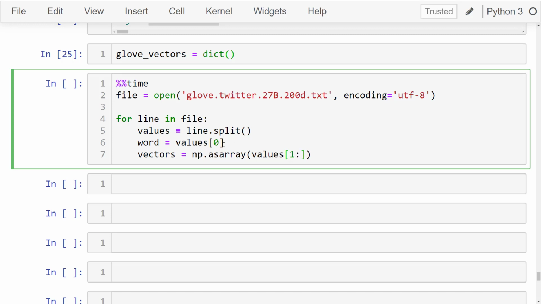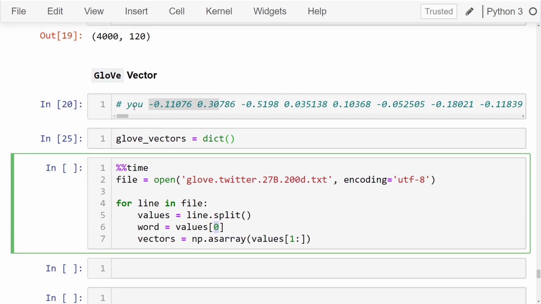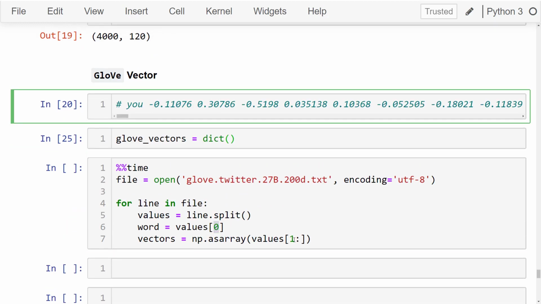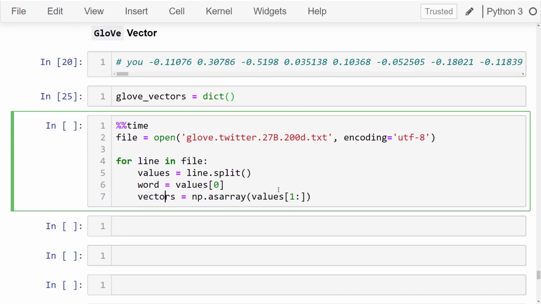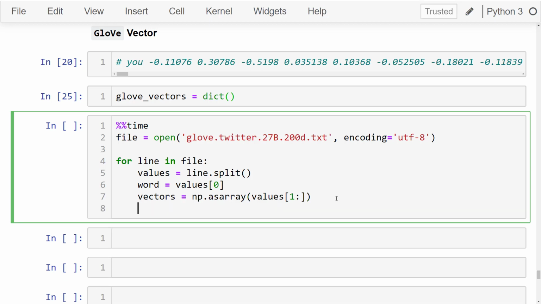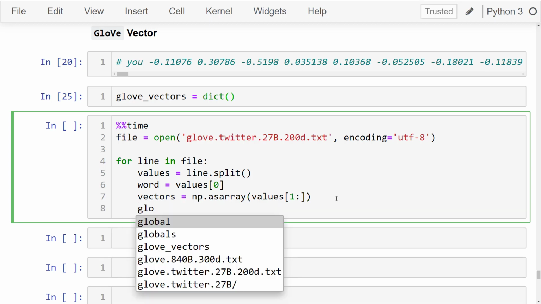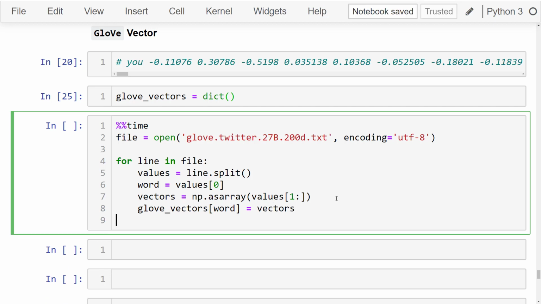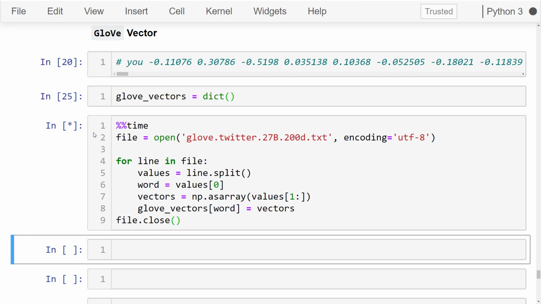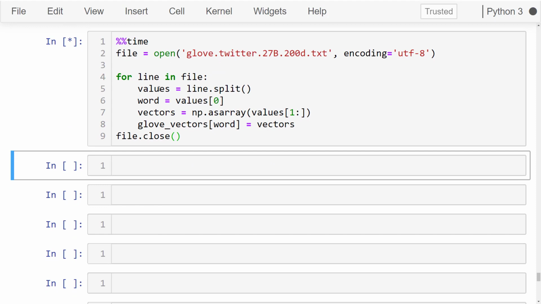So the first one, the 0, is actually the word for which the vector is there, so we are just skipping that word. After that there is a vector, so that vector is being placed here in vectors. And that vector I'm going to place in the GloVe vectors dictionary. So we have GloVe vectors[word] is equal to vectors. All right, and then finally I'm going to close this file, file.close.